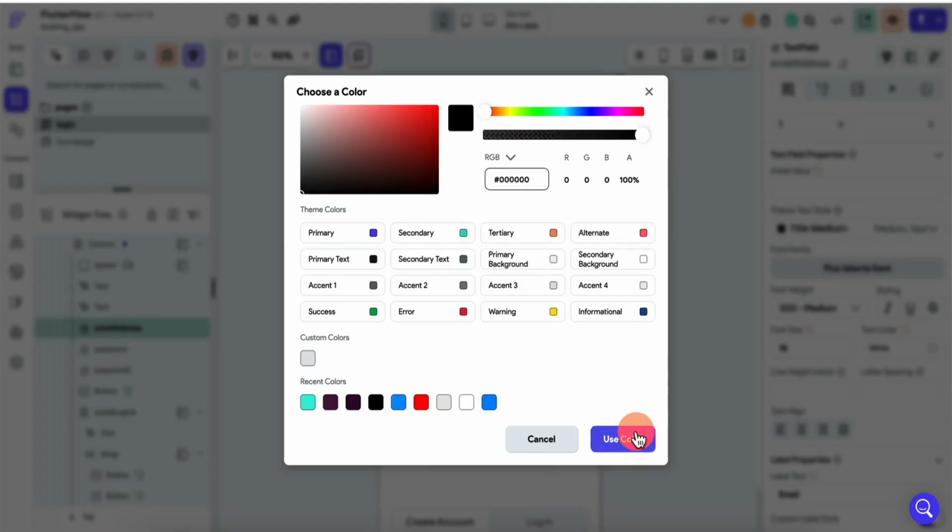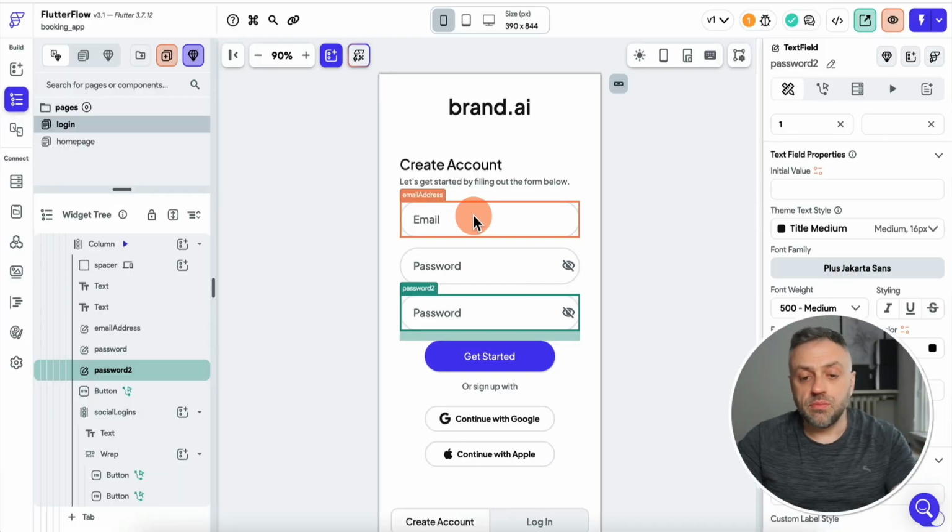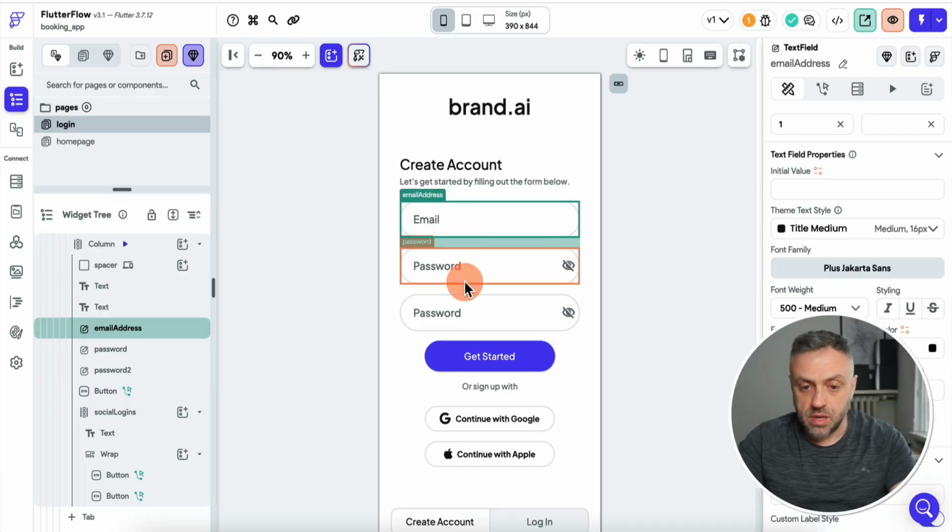I need to make sure it's black. Change it so that I can see it. And this is probably a small bug in this template here. Okay, so now it's black.